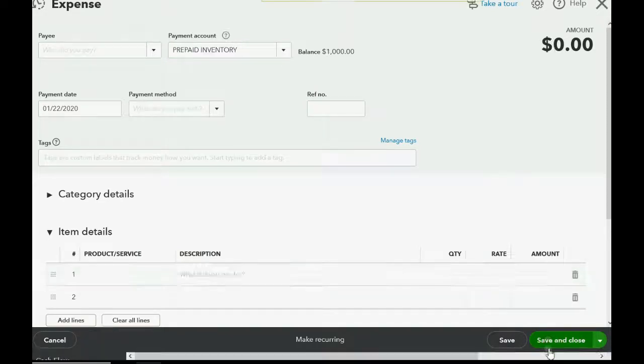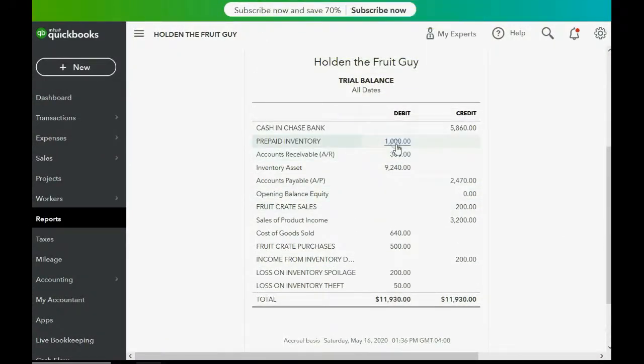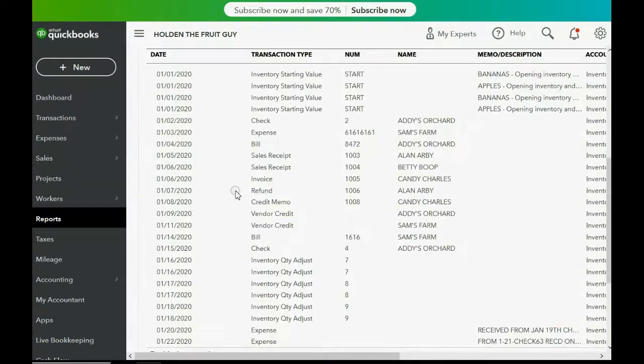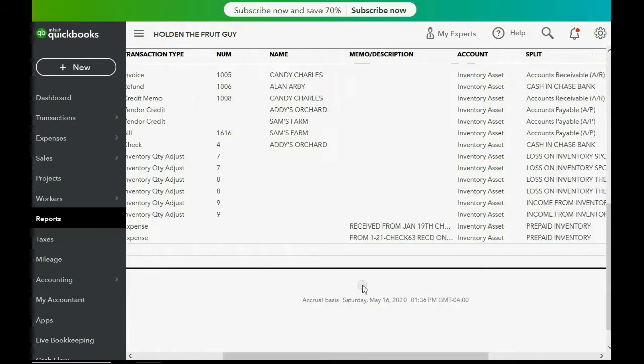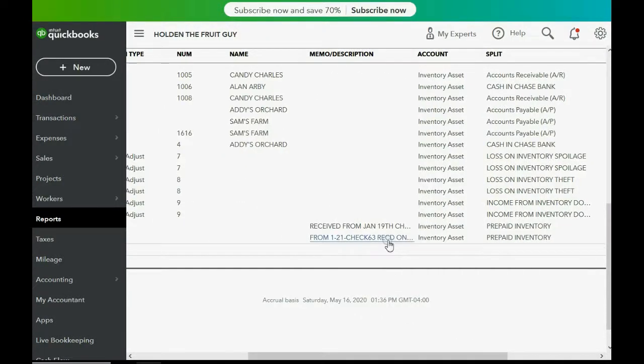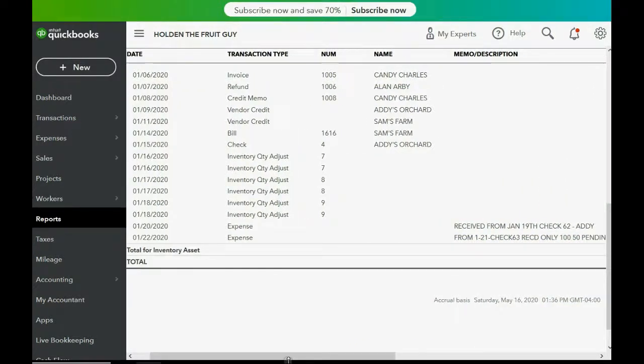When we click Save and Close, the trial balance is correct. Now we only expect to receive in the future $1,000 worth of merchandise that we paid $1,000 for. And the inventory asset increased. See the very last transaction? The inventory asset increased, and you can see the details. It increased by $2,000, and you're supposed to be able to make this column wider so that you can see all the details of what happened with your prepaid inventory.